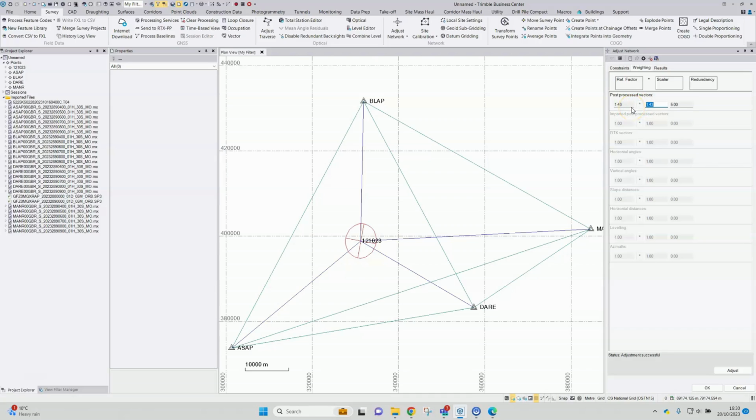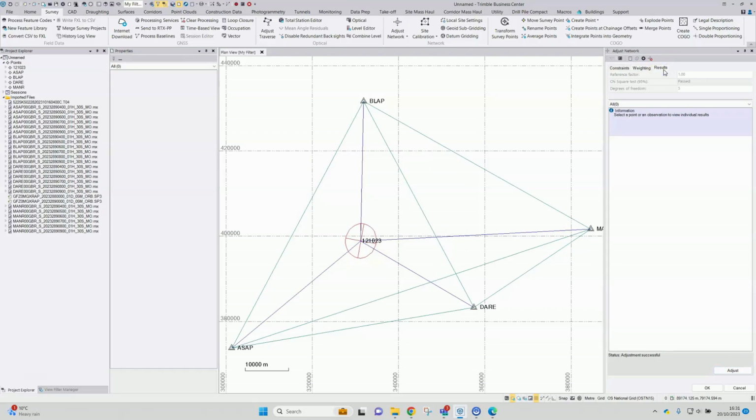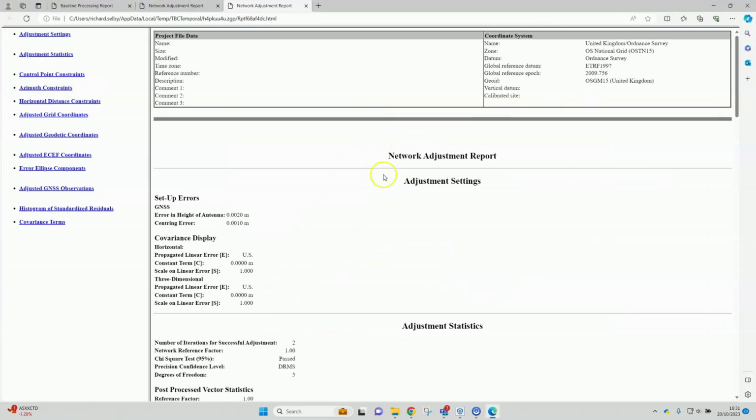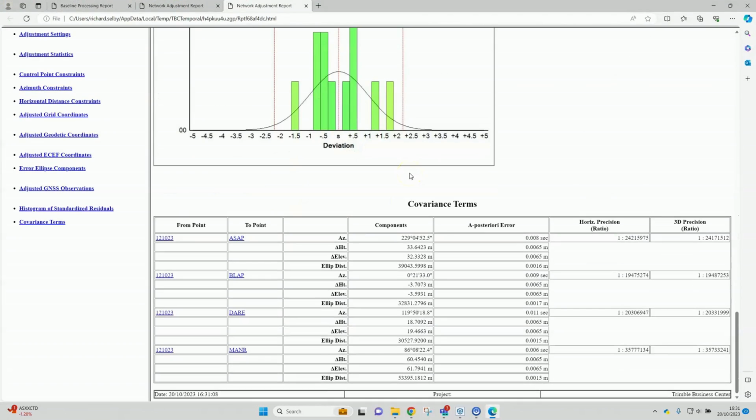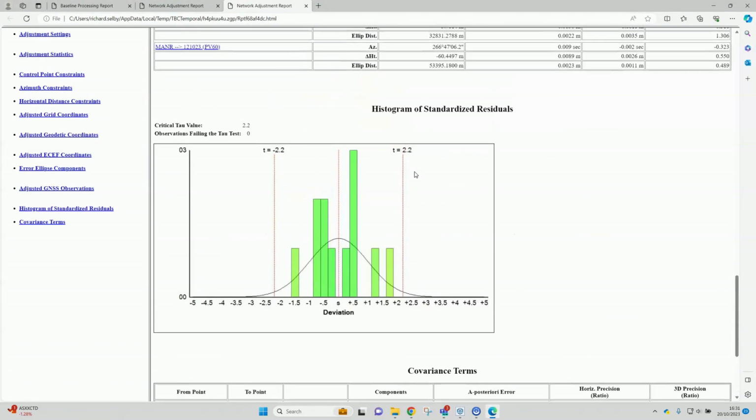computed error, and when they match, the network reference factor should come out closer to 1, and it will apply the chi-square test to check that the network still fits together at that level. So just adjust, check the results. Yes, it's passed now. You can look at the network adjustment report in case that needs to be printed off for a QC record.